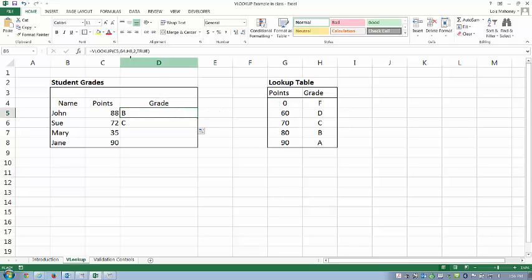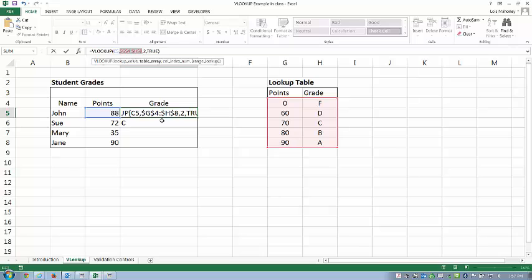So what I need to do is go up here and make the table an absolute. And I can do that by coloring it in and pushing the F4 button. And notice the dollar signs appear in front of the G and the 4 and the H and the 8. So again, I colored it in and clicked on the F4 button.